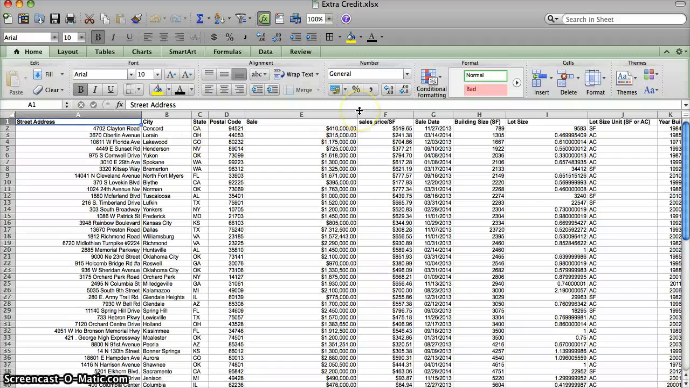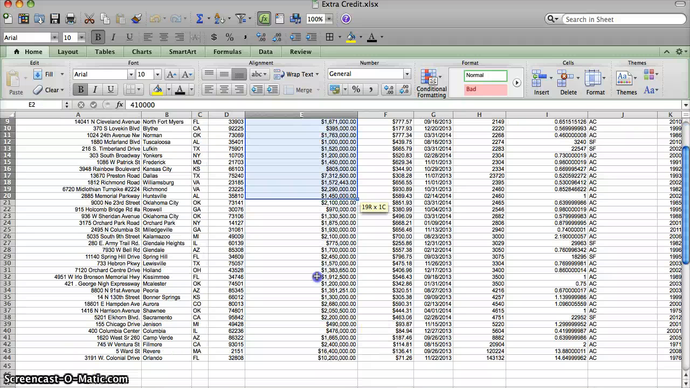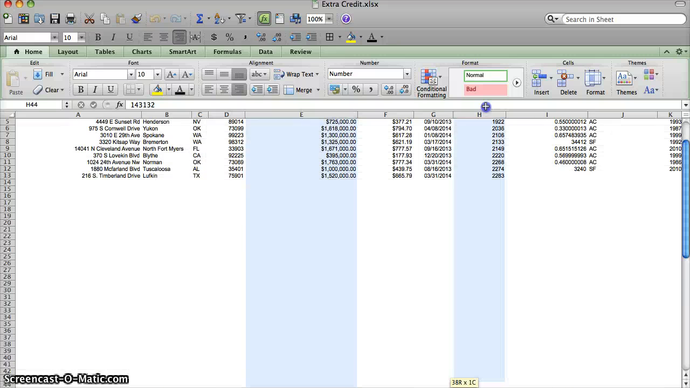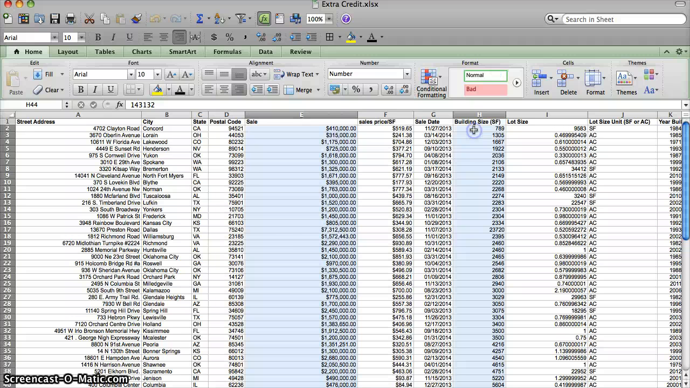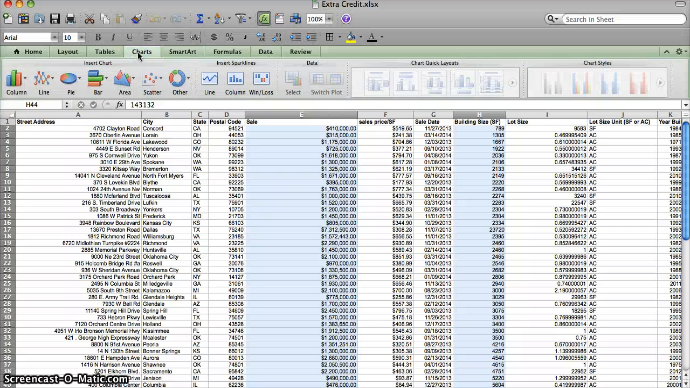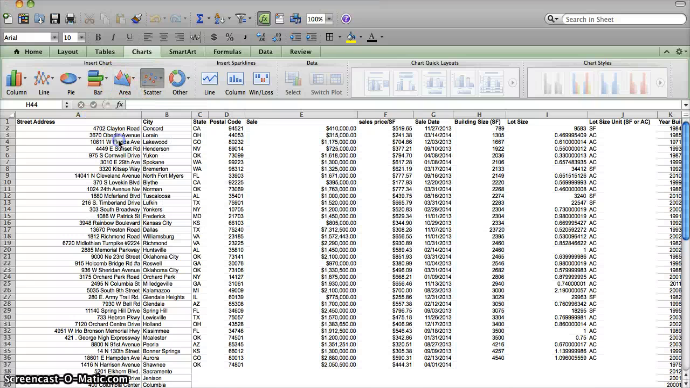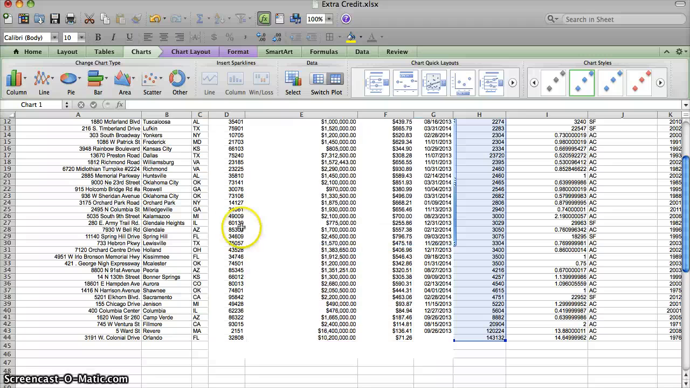This time, to make the graph, we're going to use the sell price again. Holding the command key, also highlight building size. After this, you click on the charts tab and it brings up these different types of charts. You can pick any type, but the type that we're using is the scatter. Pick the mark scatter. So this is our graph right here.